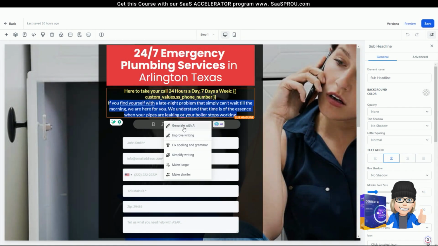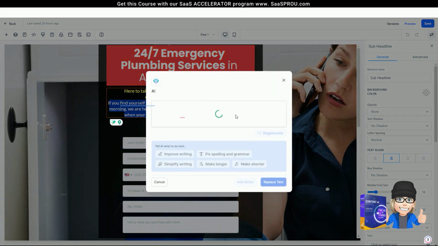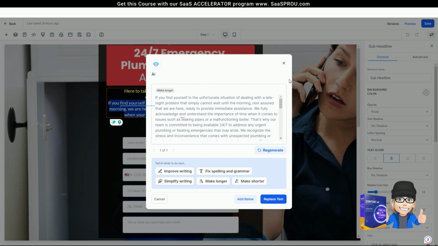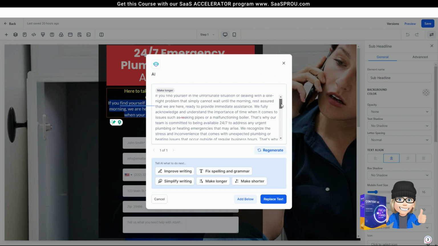I can also generate a new paragraph. I can fix my spelling and grammar. I can simplify the writing. I can even make it longer. All the same awesome features inside the social planner I can now do using AI to build my funnel or even my website. Look at that.